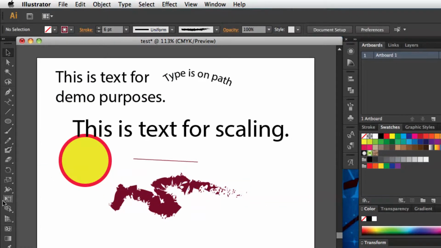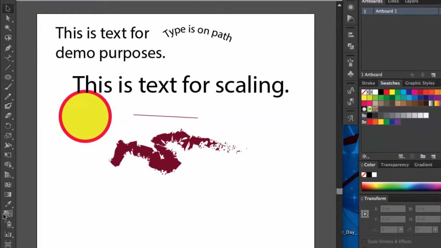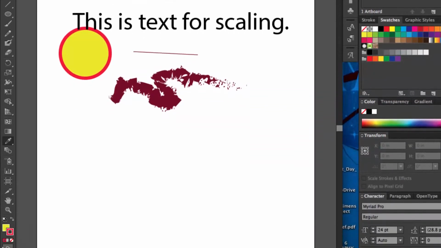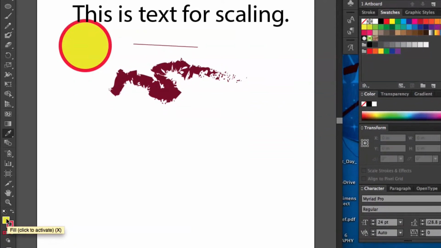I encourage you to try a lot of these tools. The eyedropper tool down here, if you want to select a color and say I like this yellow, I want to use it on something else, I can eyedrop it. I just click it, and if you'll notice back down in my color swatches, it shows me my fill is yellow. If I click on this, what do you think is going to happen? This is text for scaling. Notice it's black text. I'm going to click on this. It shows me that that text is no outline, no stroke, a black fill.